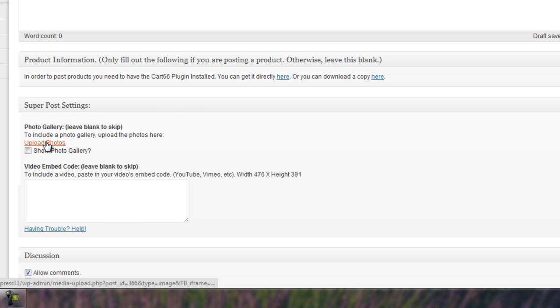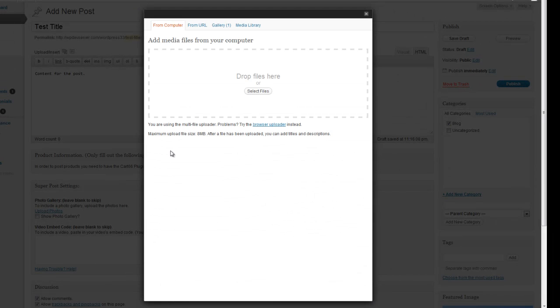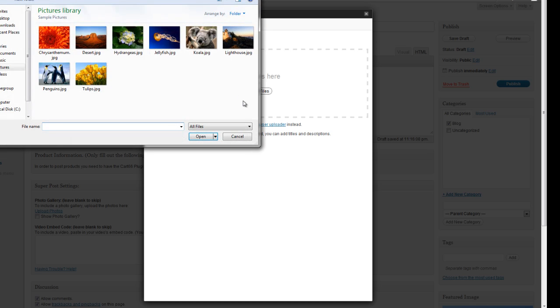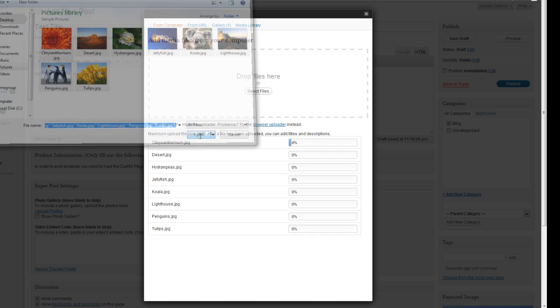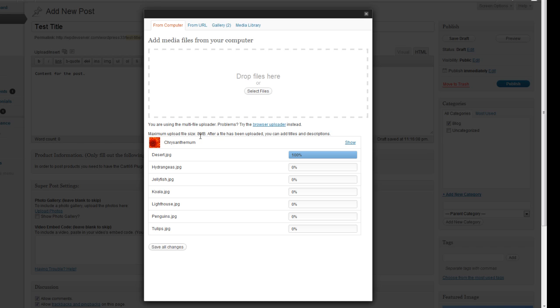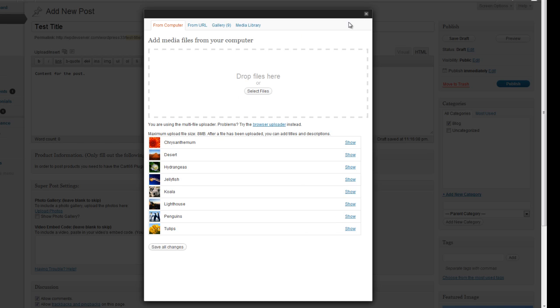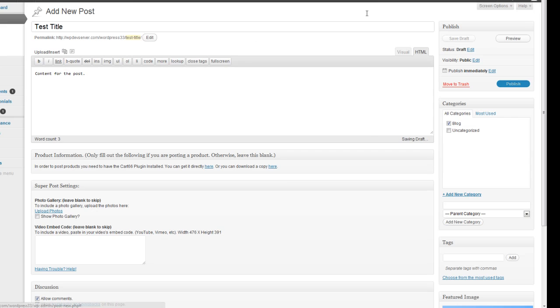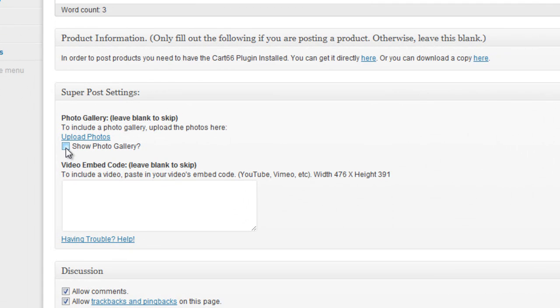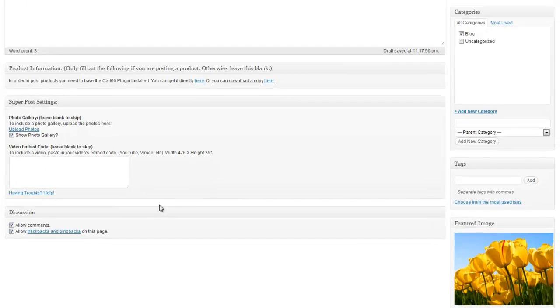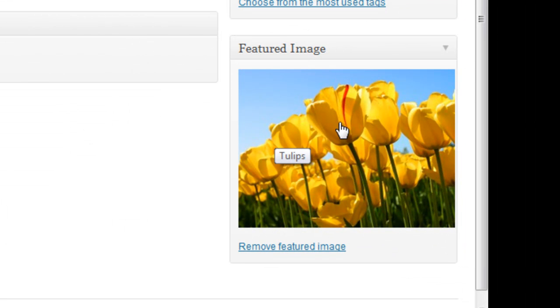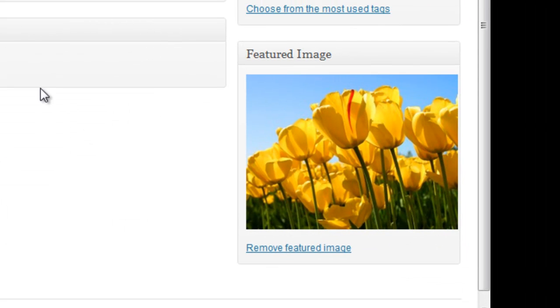So under photo gallery, we're going to click on upload photos, and I'm going to select files, and I'm just going to select all these images to be in my photo gallery, and it's going to go through and upload all of these images. And now all of my images have been uploaded, so now I can close this dialog box, and I'm going to click on show photo gallery. And again, note that I've already got my featured image added, but it is important that you have your featured image added.